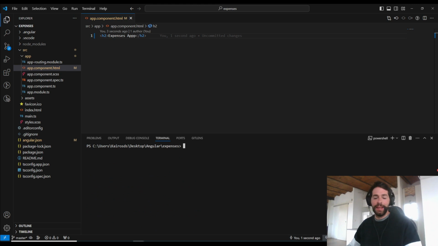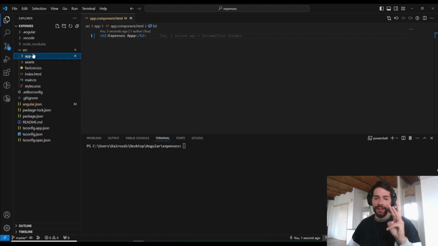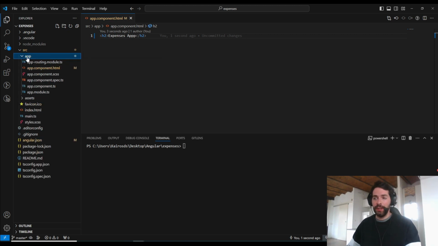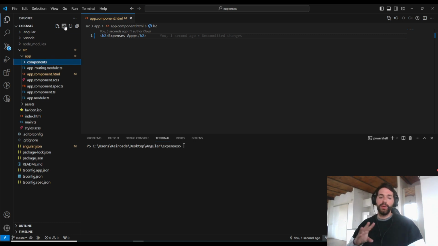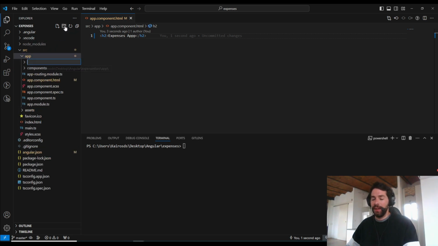And the next step that we want to do is create the structure of our app. Okay, I will create 3 folders here within the folder app. The first one is going to be components. Here in components, we are going to create only 4 components. Then I will create another folder named service. We are going to create only one service.